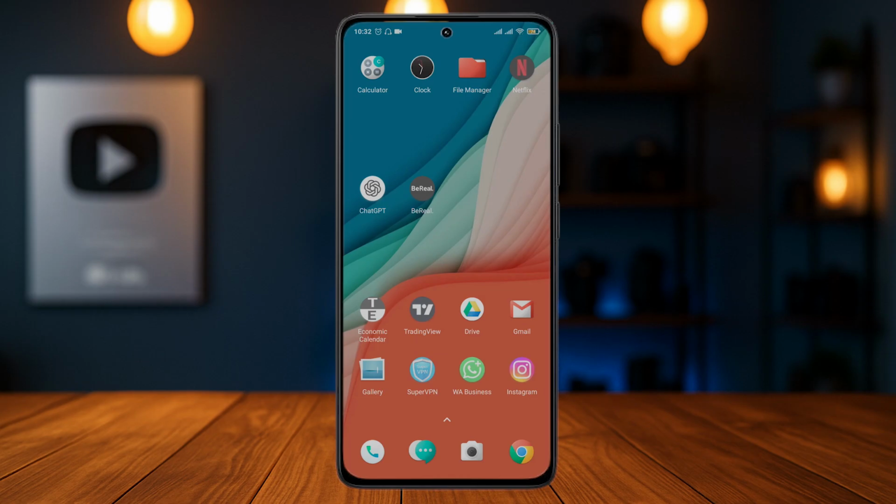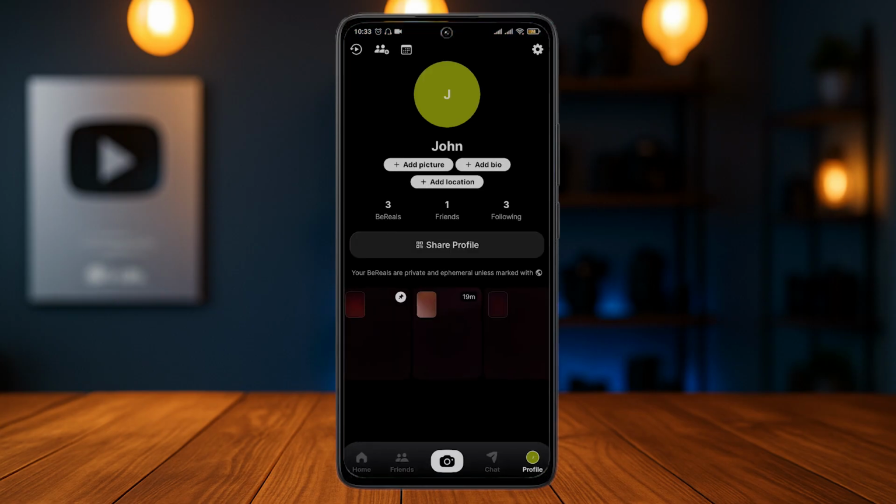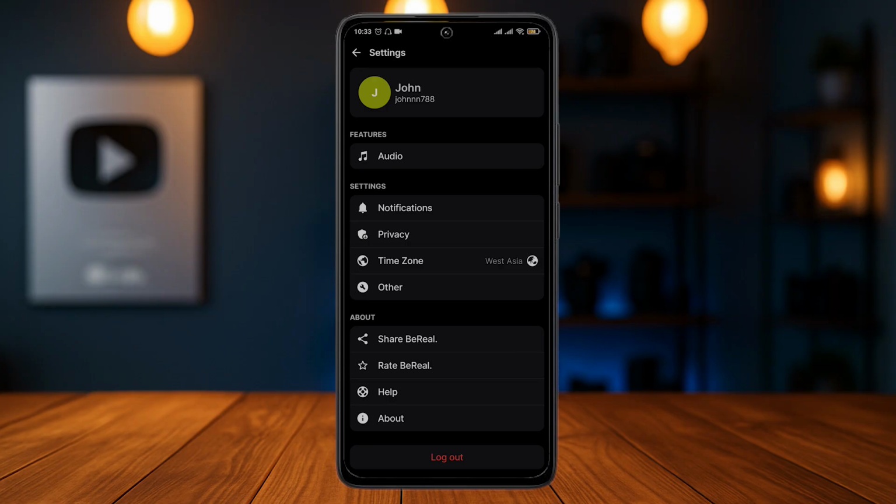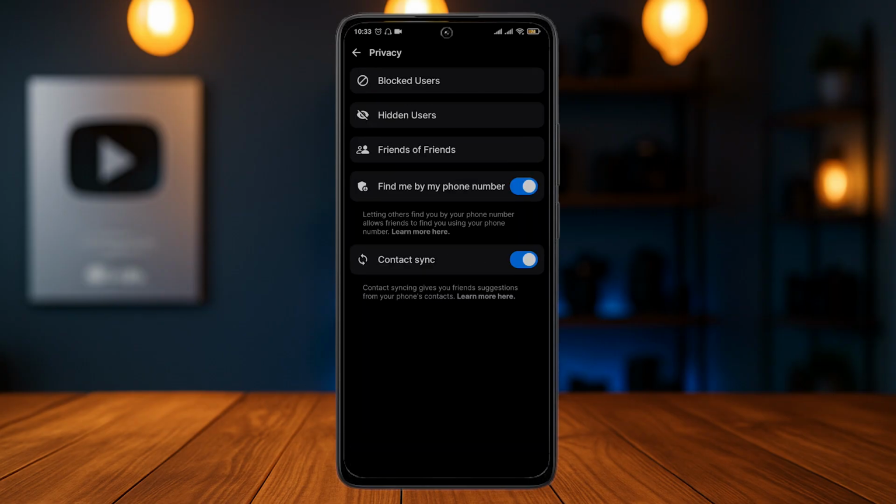If you're trying to manage your privacy settings of BeReal, it's going to be quite simple. You just need to open up your app and then head over to the profile section, which is on the bottom right. Once you're inside of your profile section, tap on settings on the top right. Inside of settings, you'll see the option called privacy. Inside of it, there are a few things that you can manage.